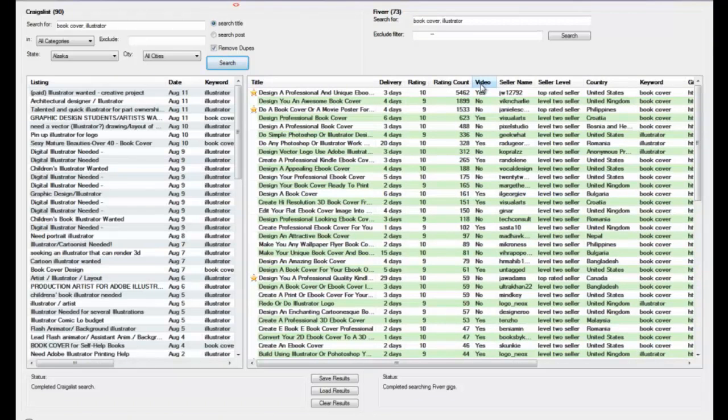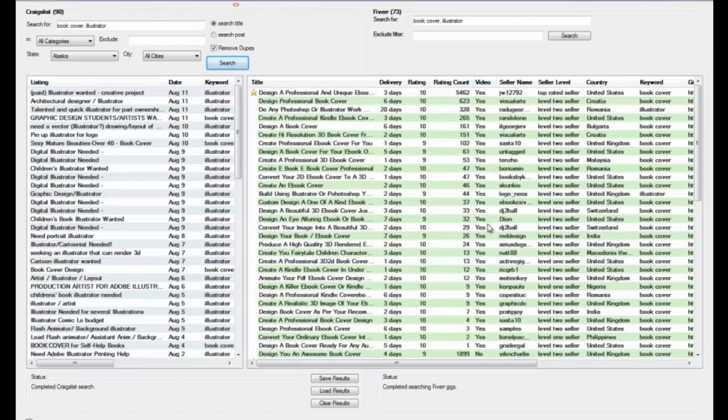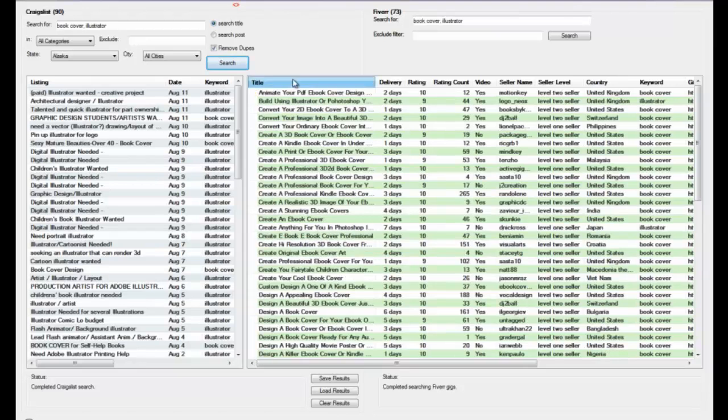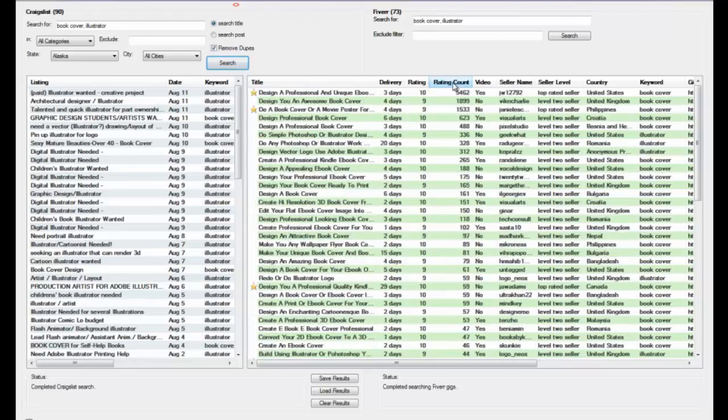Video, this lets you know if they feature a video on their page. Some people have a video, some people don't, and it depends on what you're looking for. This feature is very handy if you find someone over here on the Craigslist side that is looking to get some kind of promotional video done. Then you just want to click on video like this, and then you would automatically find them. Let's see, rating. Yeah, let's list them by rating count there.